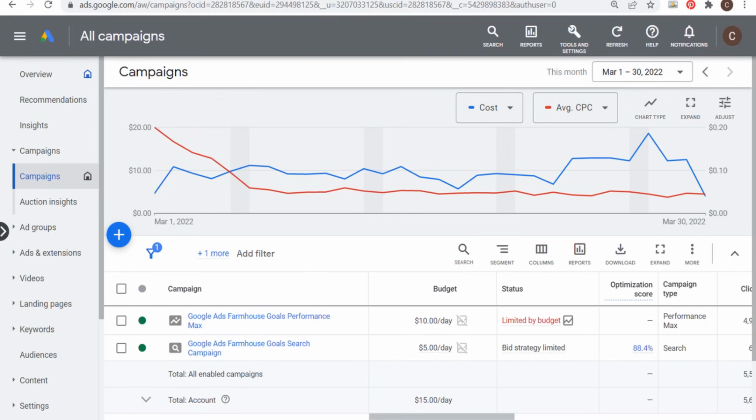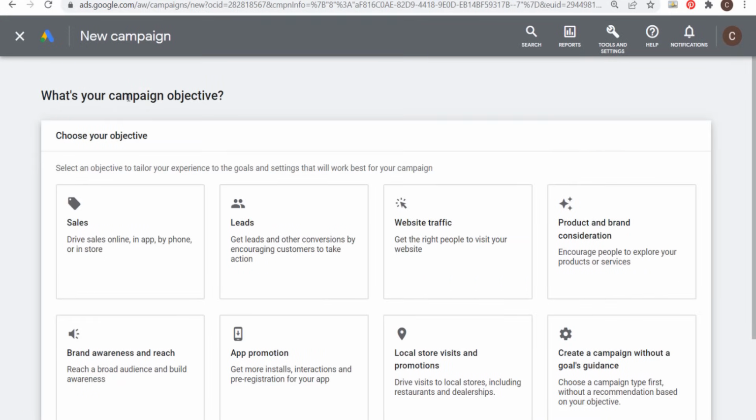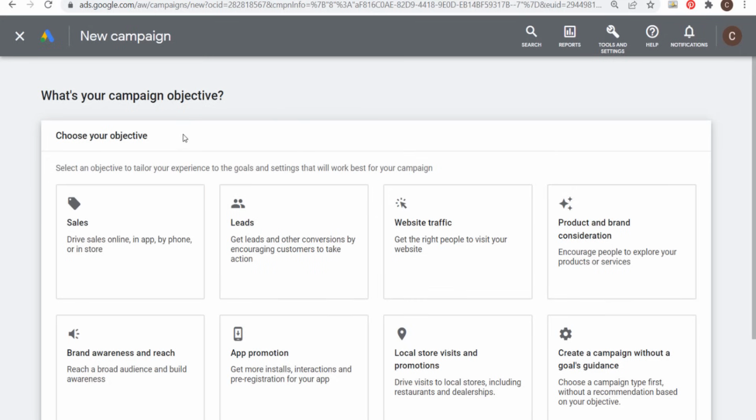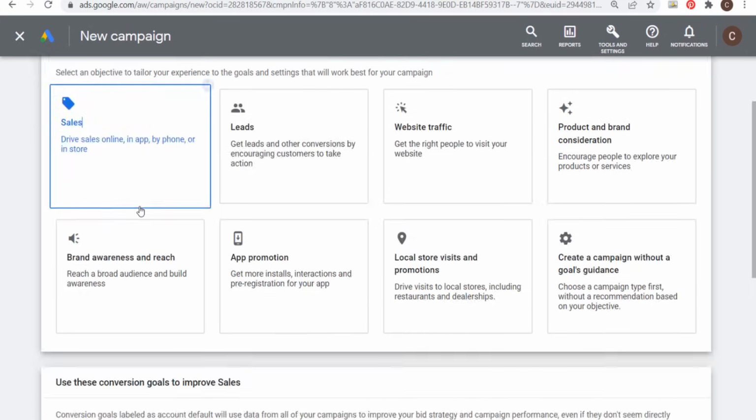So we're going to come back over here to Google Ads. We want to create a new campaign. So you want to start by choosing your campaign objective, and I would highly recommend just focusing on one conversion when you're creating this campaign. So you want to choose either sales or leads here. Now you can use some of the other objectives, but with sales and leads, you're going to get the best results. So in my case, I'm going to choose sales here.